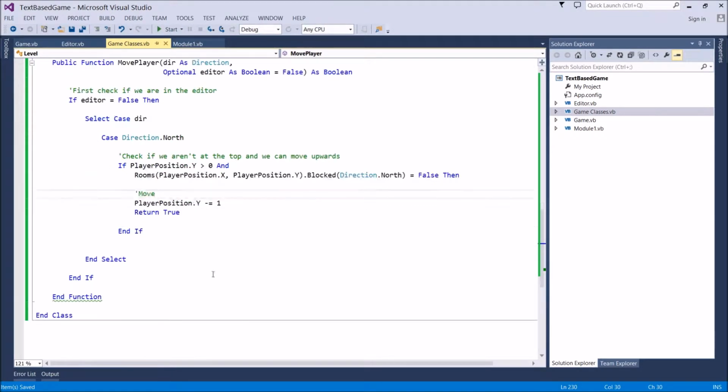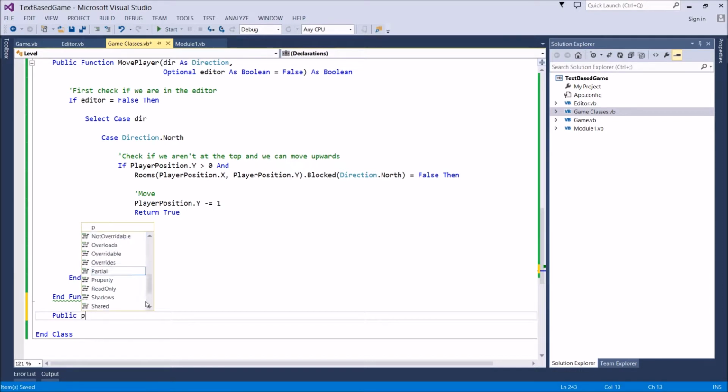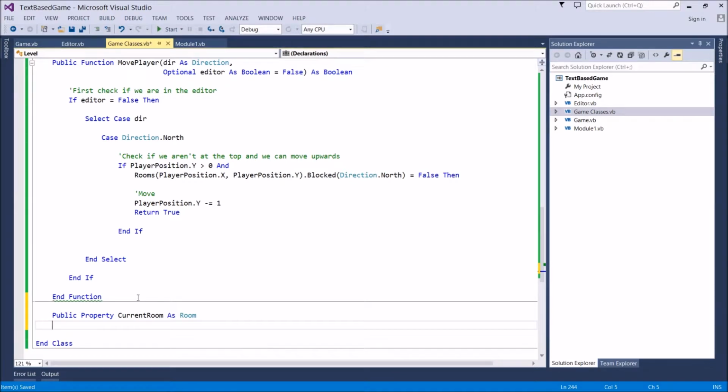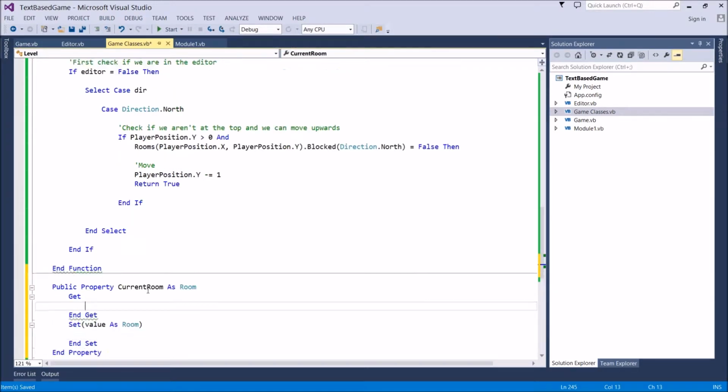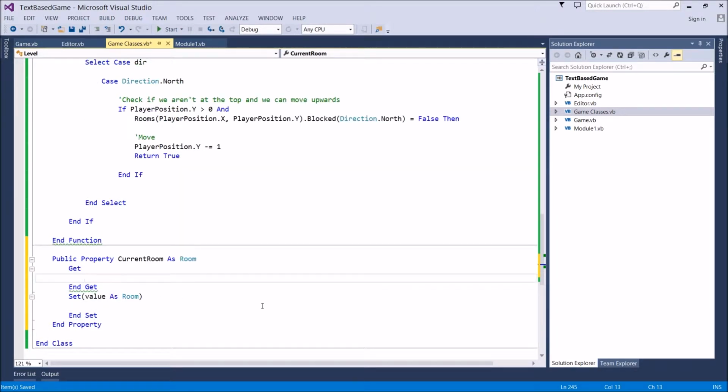So I want you to scroll down. We're going to go underneath end function there. And apologies for breaking the flow of the function just right now. I'm going to create a public property called current room as a room. And this is going to return what room they're currently in. So this is what their current room is right here.